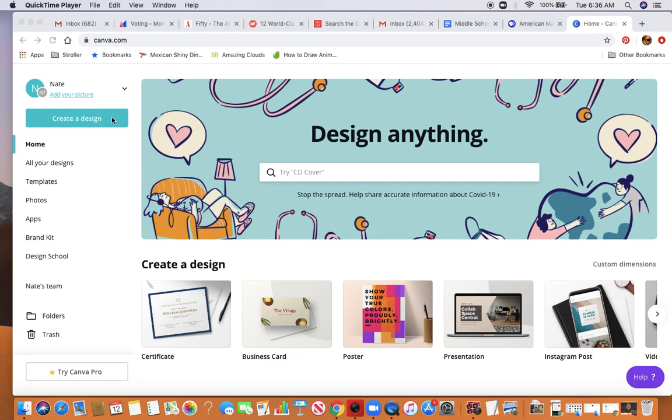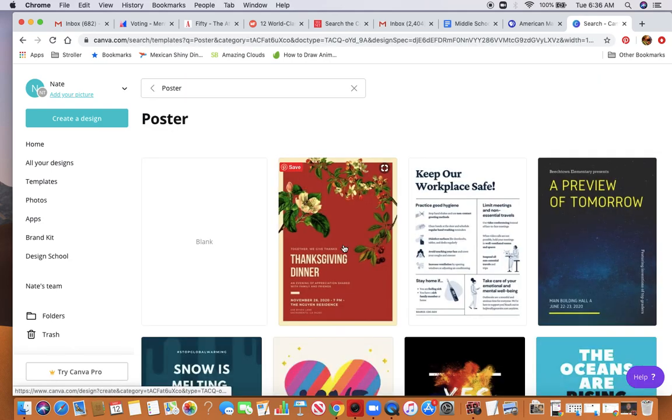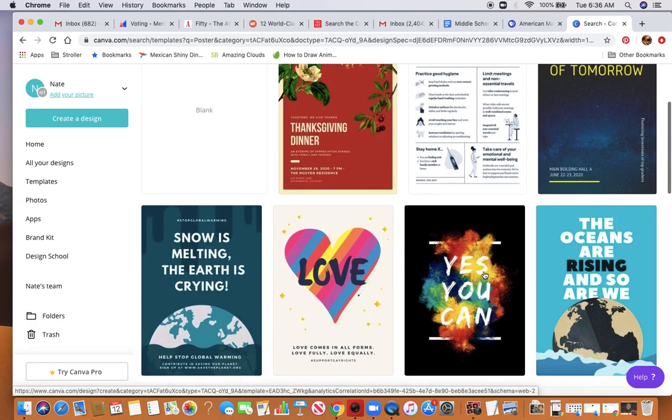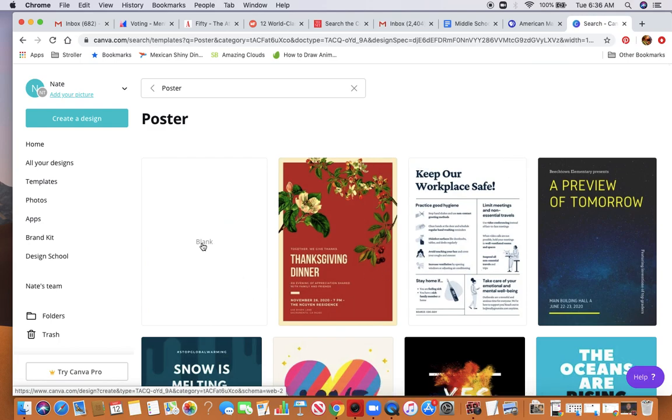Today, I don't want you to go to templates. I want you to create a design. So I want you to come over here and click create a design. And I want you to choose a poster. So I want you to do kind of a larger piece. Now you can see that there are some designs in here, but I would prefer that you begin with blank. So to start with, let's begin with blank.